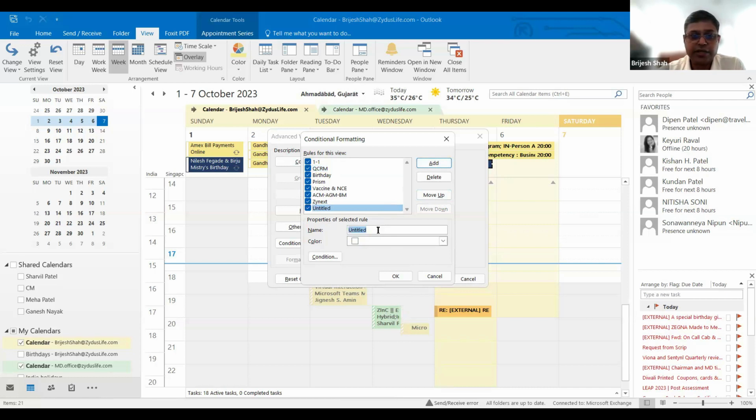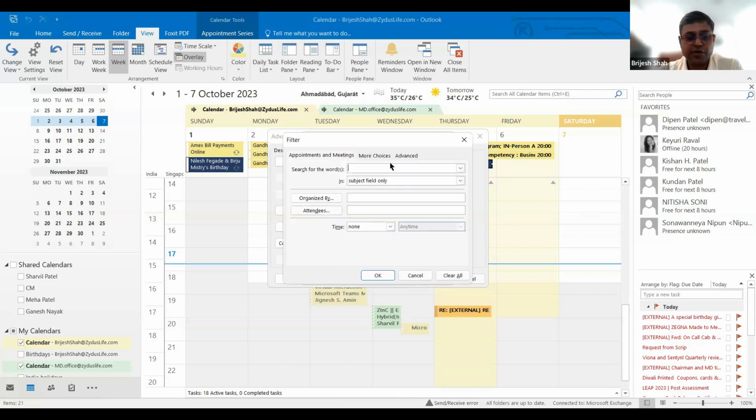I give a name to that meeting, like say EA faction. Okay, I put a color to that. Let's put a dark orange. Okay, and then I put a condition over here. So search for the word EA faction. Where I want to search this word, there is subject field only, subject and notes field, frequently used text field, files a subject field.